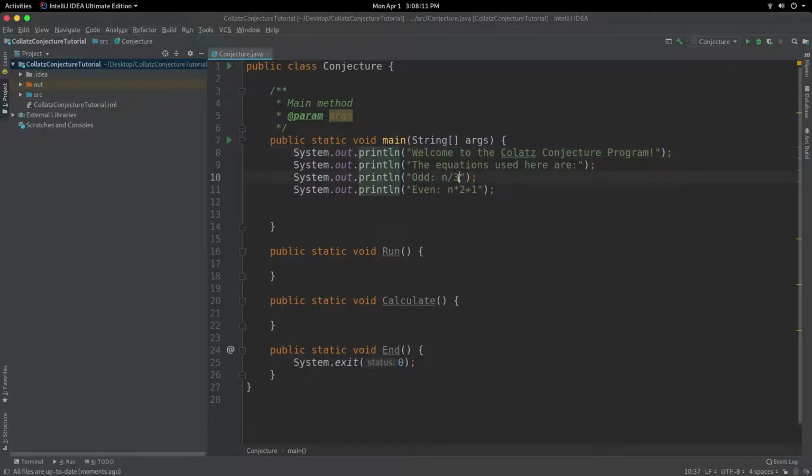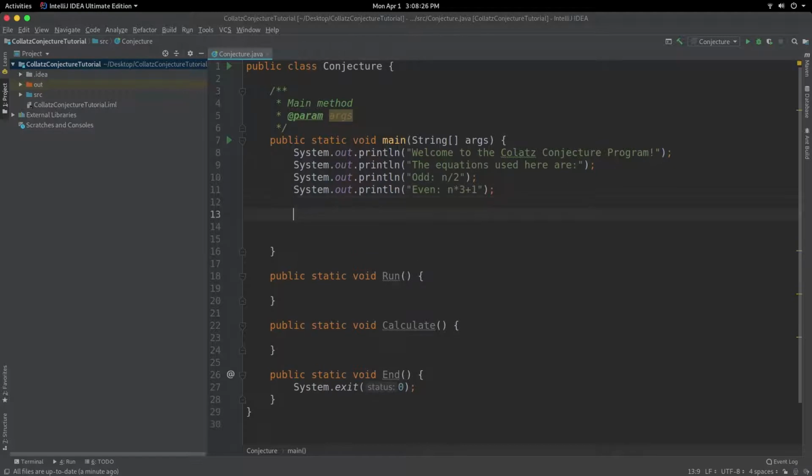And I just realized these are wrong, so we need that to be n/2, and then times 3 plus 1. Okay, there we go. There's that. So now what we're going to do is put this in something called a try block, which will catch any errors that may happen during the running process. This is not really something that you need to worry about. This is just something that makes the program more usable.